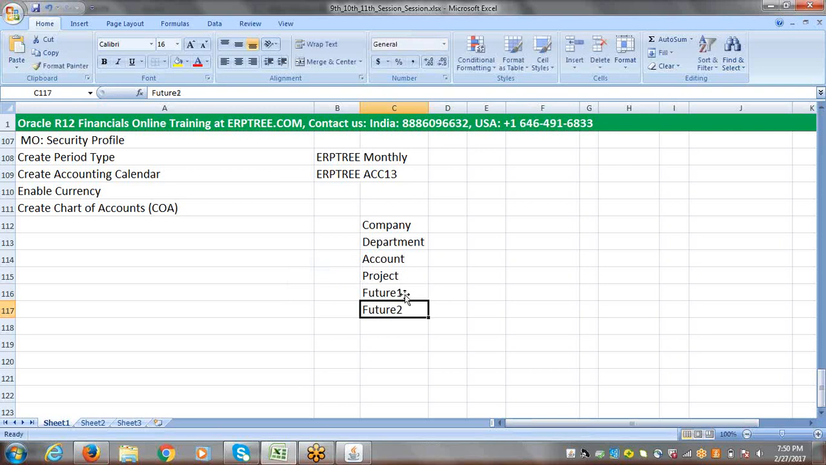If I need one more segment, what data I want to track in each and every transaction, that also I can change in Future Two. I may change this to location. Future Two I can change to location, and this I may change to LOB in future. That's how you can change it. But for now, let's go with Future One and Future Two only.